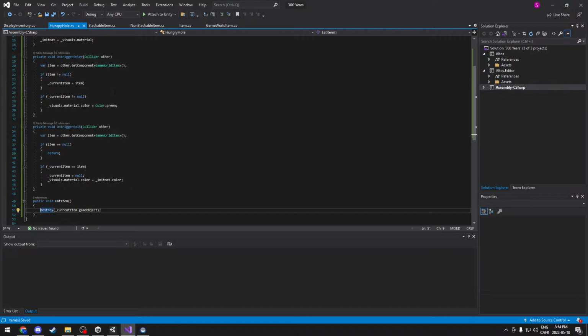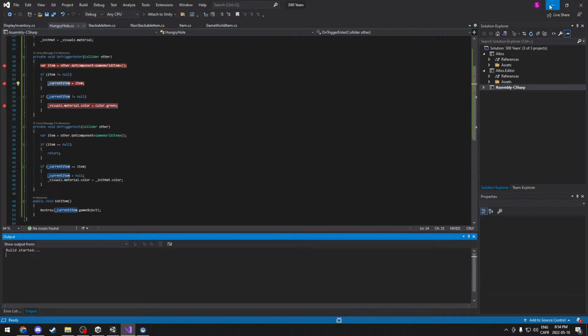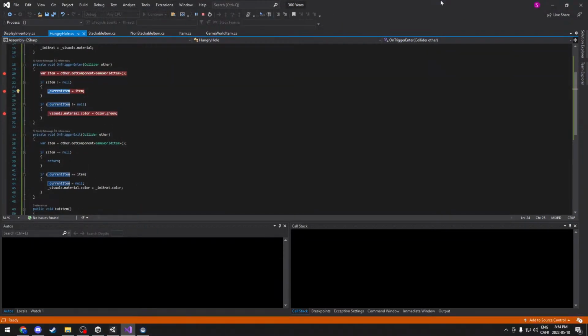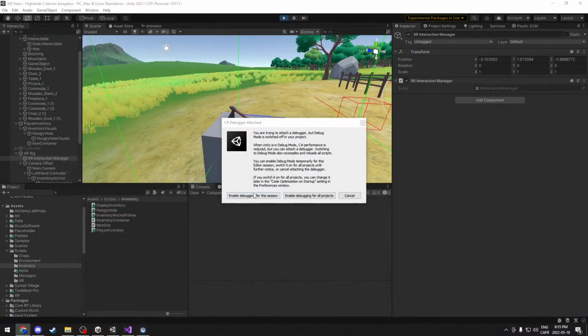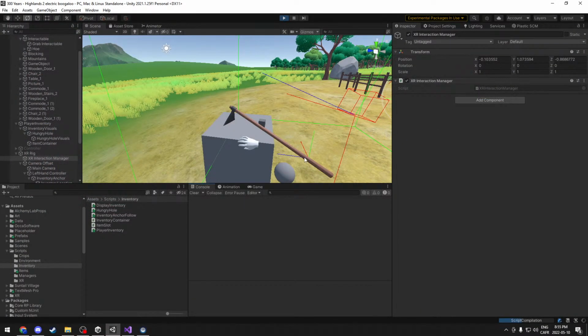So current item does not equal null. At this point, it should have something in it. This is on trigger enter. So I think what we're going to do is breakpoints all the way, attach, and see what happens. Yeah, before the destroy, check if it's null or not. If not null, destroy. Yeah, that's a good call. But first, I just want to know why this isn't turning green. Oh.